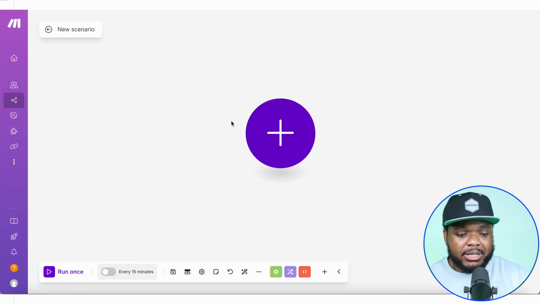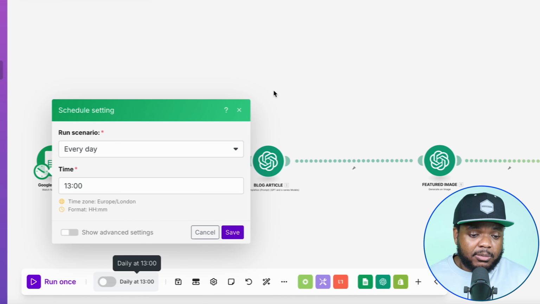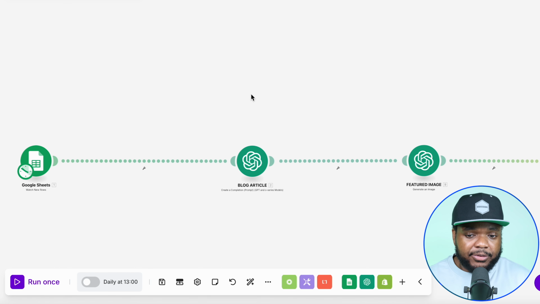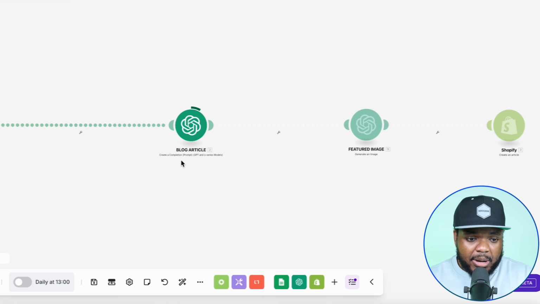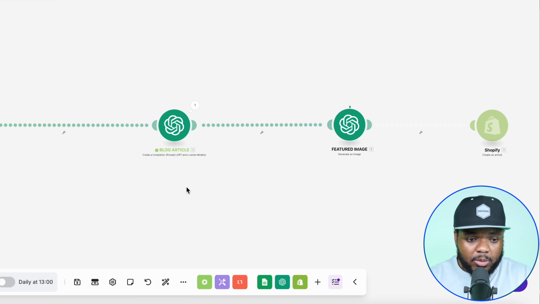And using Make Automation might seem really difficult, it might seem complicated at first, but once you get into it and get the hang of it, you're going to realize that it's actually quite simple. Right here in front of me, this is a sequence that I set up within my make.com account so that I can automate blog articles being published on a pet store that I'm running right now.